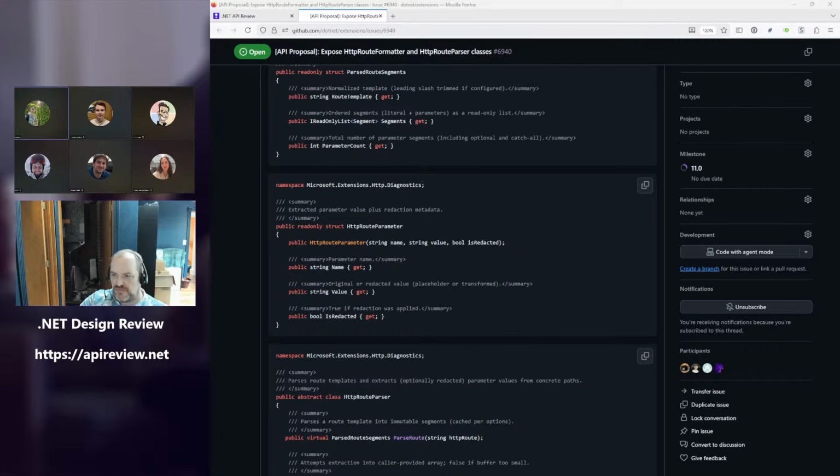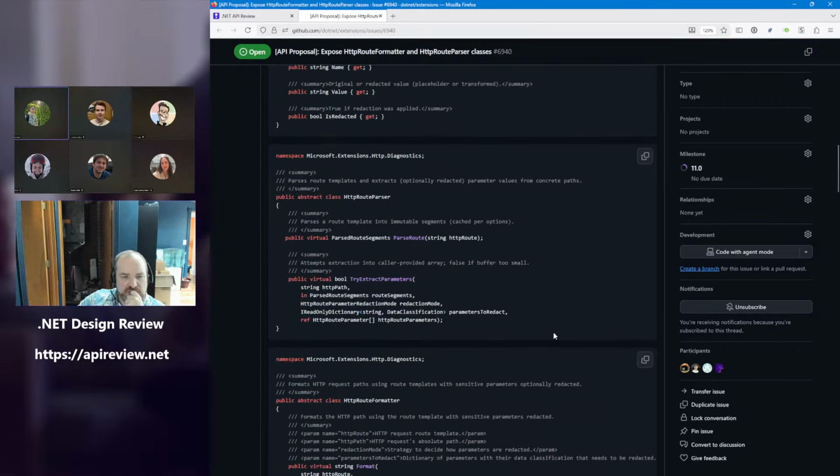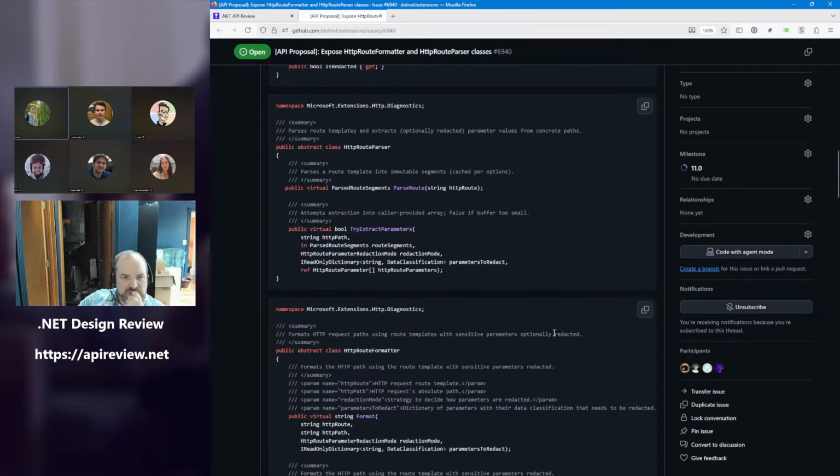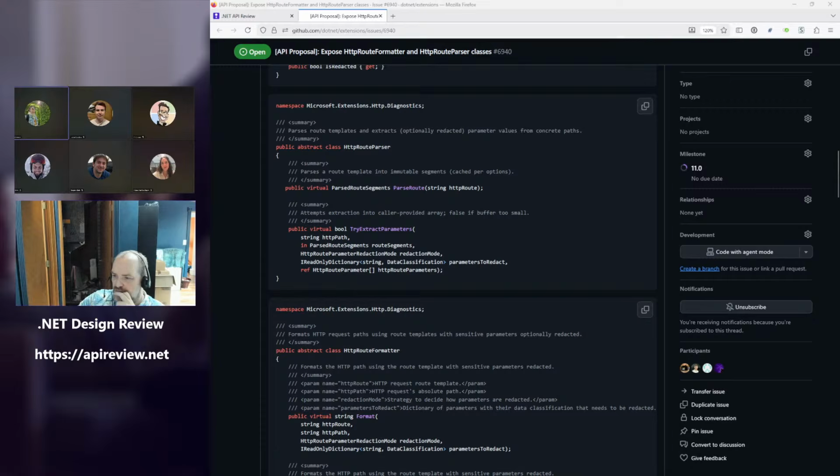Okay, and now to the parser itself. Internally it was an interface, but it's going to be an abstract class because it has a lot of optimization and caching, and we want to keep that because we don't want the customers to reinvent the wheel. And this class itself is going to parse the route templates and extract optional redacted parameter values from concrete paths.